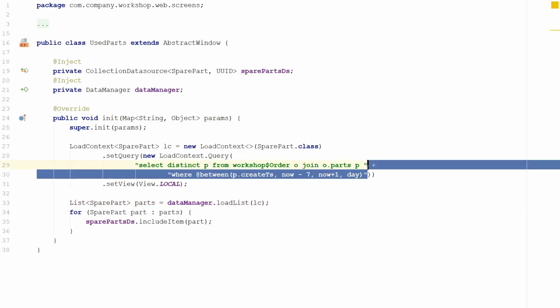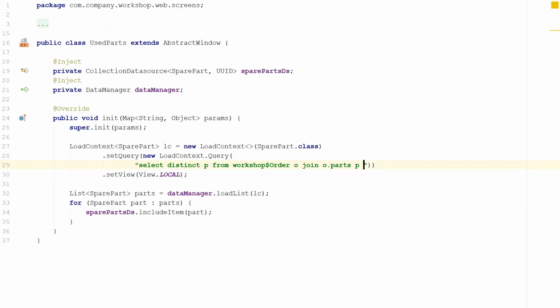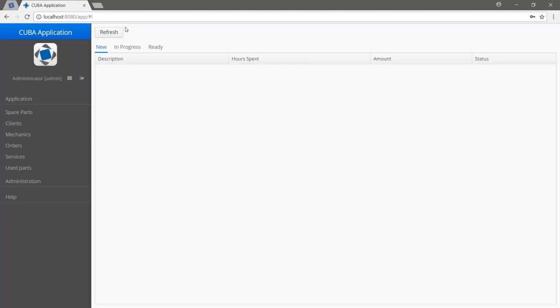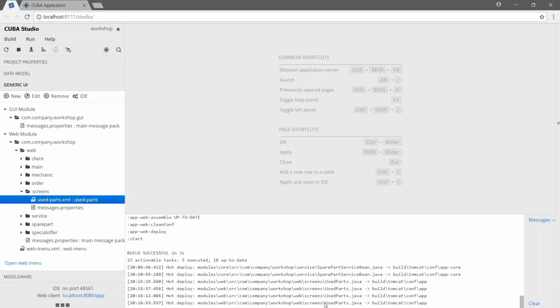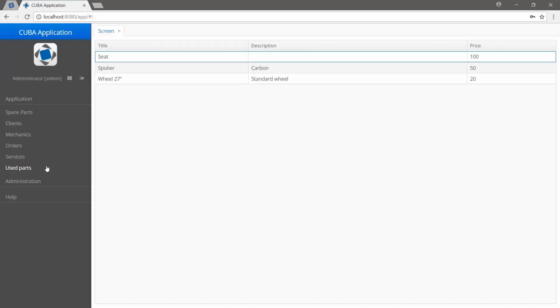For instance, I will load all the data without the where condition, just load all the spare parts. I still load parts from the order. Let me load all the spare parts. Just load p from workshop_SparePart p. That's it. That's the right JPQL query. So we check that the used parts are deployed to the Tomcat instance. Deployed. So now let's try to reopen the screen. That's it. I see all the spare parts.